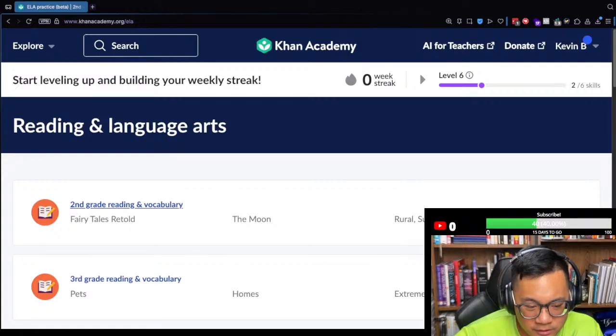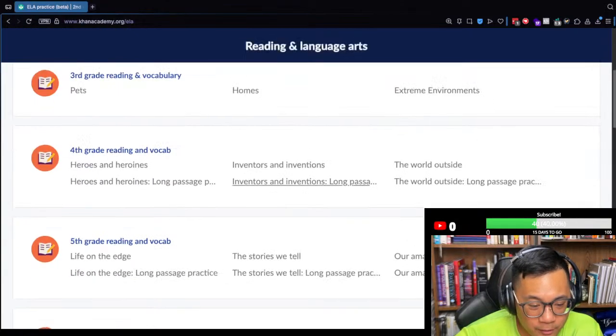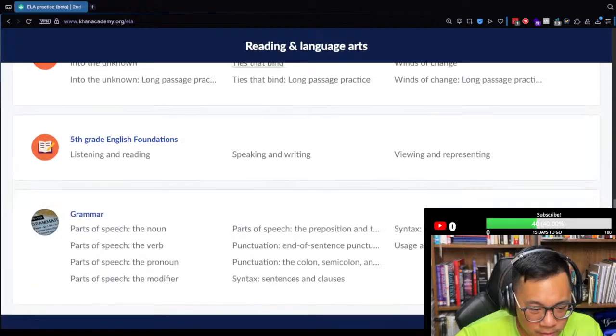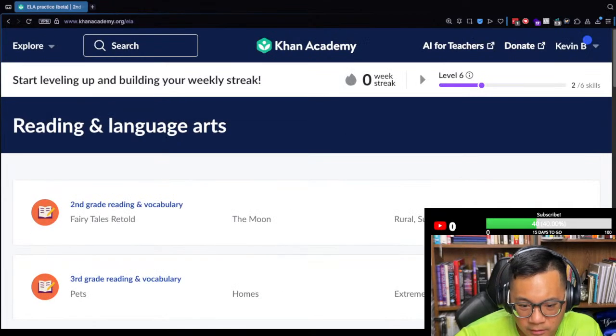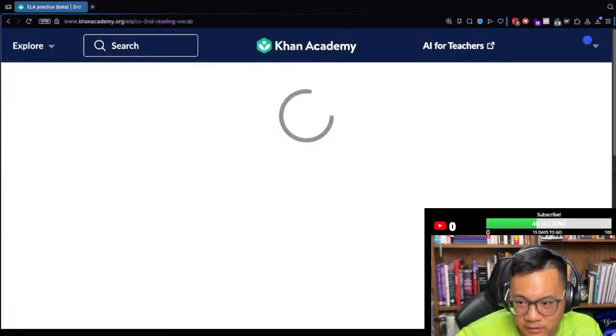So we're going to start off with second grade reading and vocabulary. I don't know how many parts this is going to be. This goes all the way up to 10th grade. So yeah, let's see what it's about.